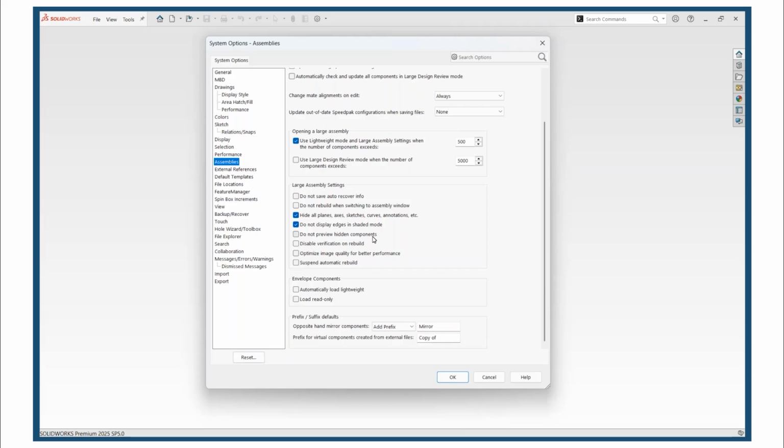Let's talk about Optimize image quality for better performance. The name itself suggests better performance. It reduces the quality of the models but improves the graphics speed. If you mainly focus on the graphics, you can uncheck this. If you want the image quality, you can check this option.